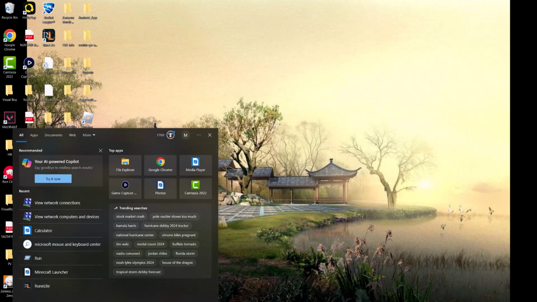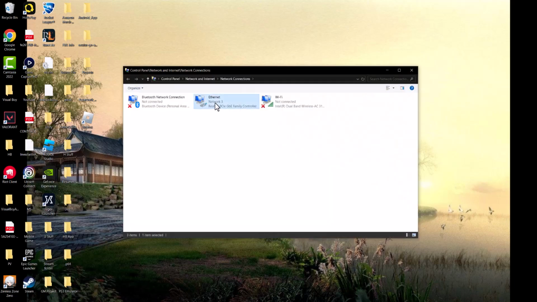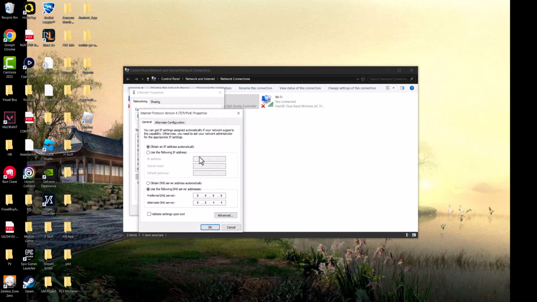So what you want to do is go to your search bar and type in network connections, and you want this to pop up. You want to right click what you're connected into. I'm connected via Ethernet, but if you're connected via Wi-Fi, same thing. Go to properties, and then go to Internet Protocol version 4, TCP/IPv4.